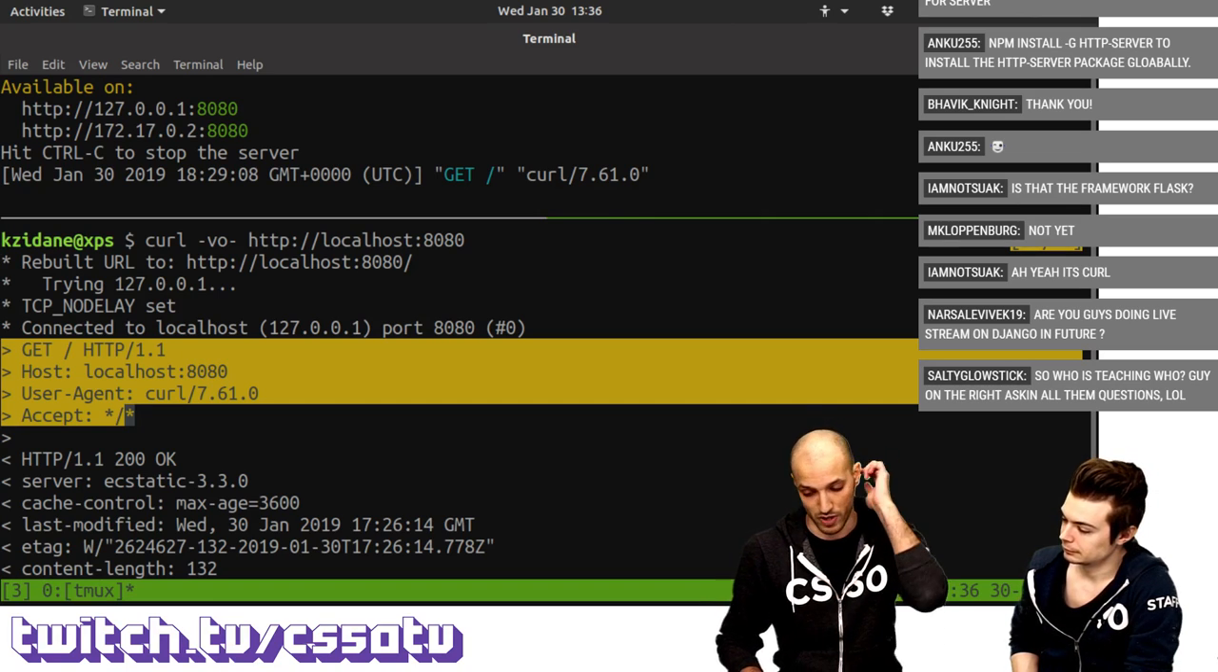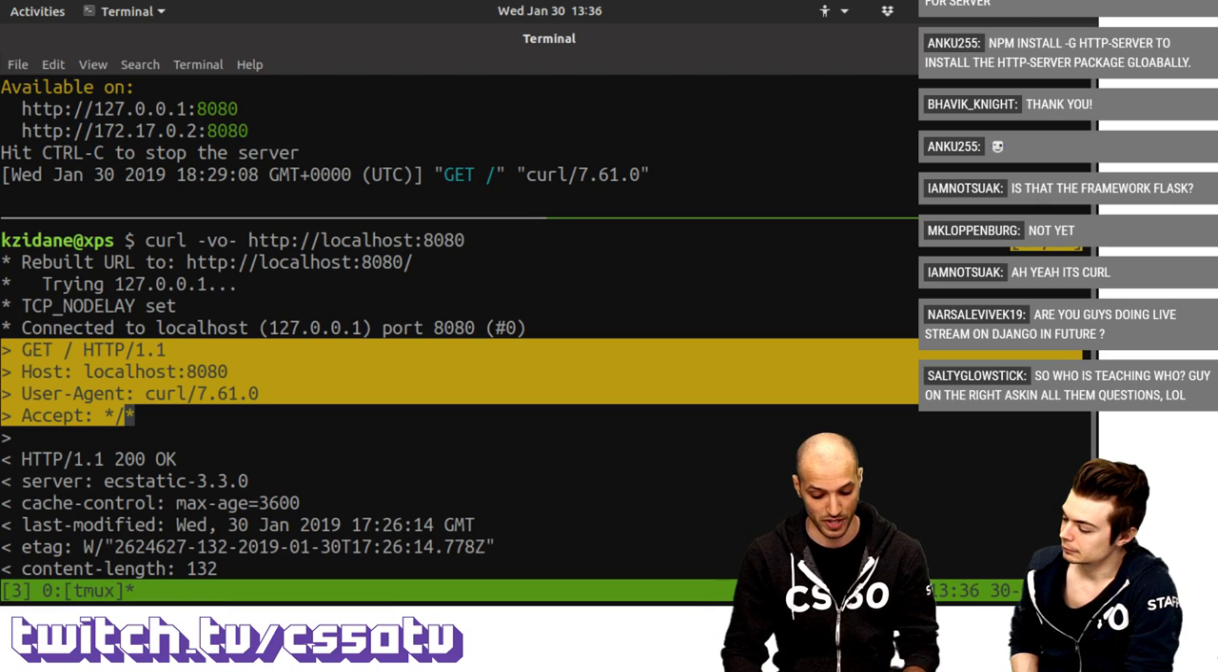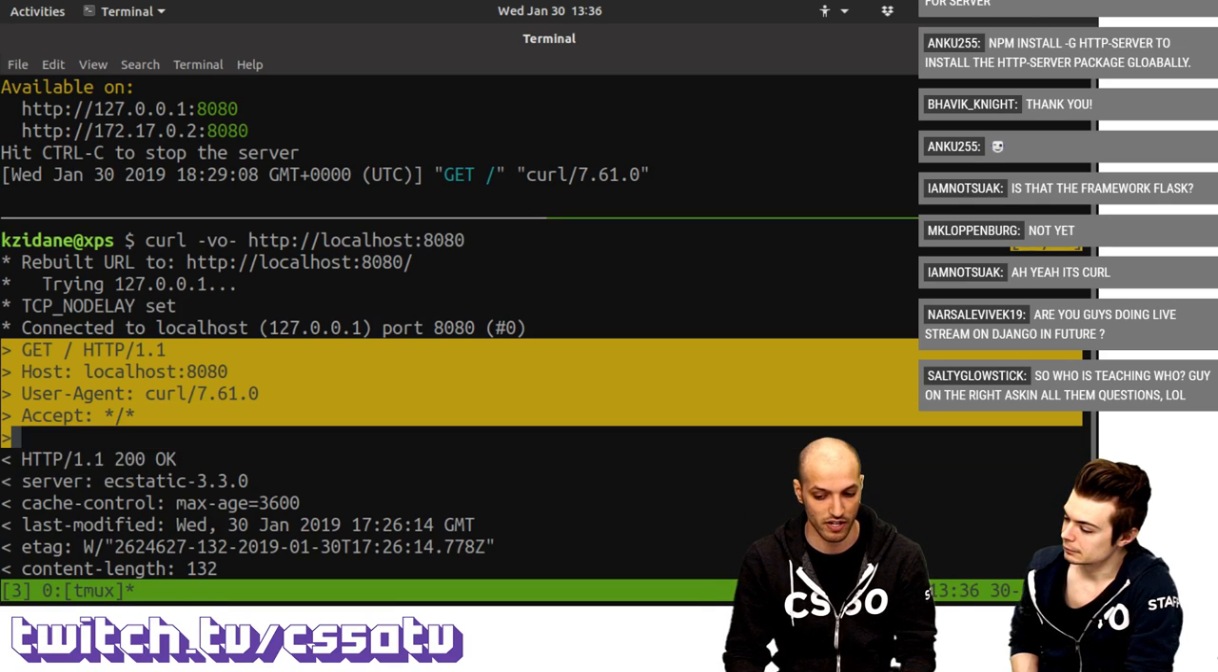All right, so these are the default request headers that curl seems to be sending by default. There are a bunch of others if you want to look at the documentation. There are so many other request headers that we can use.